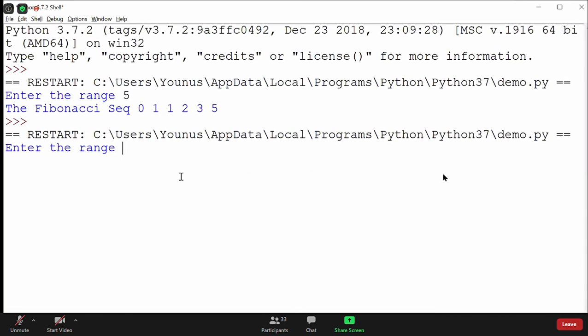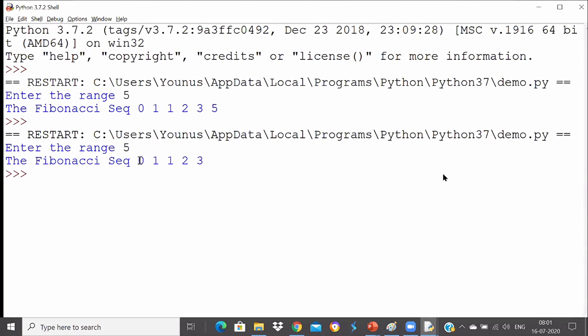Okay, so I'll give 5 here now, and you can see it's printing 0, 1, 1, 2, 3. These are the first 5 Fibonacci numbers. Got the point? I'm starting with 2 because we have already printed 2 values. So that's why I'm starting with 2 and going only 5 times, till n times. That way it printed only the first 5 Fibonacci numbers.